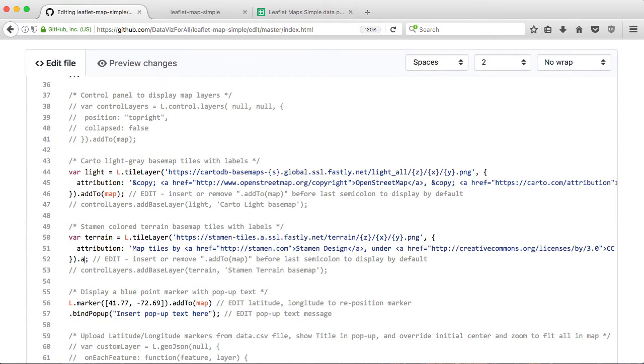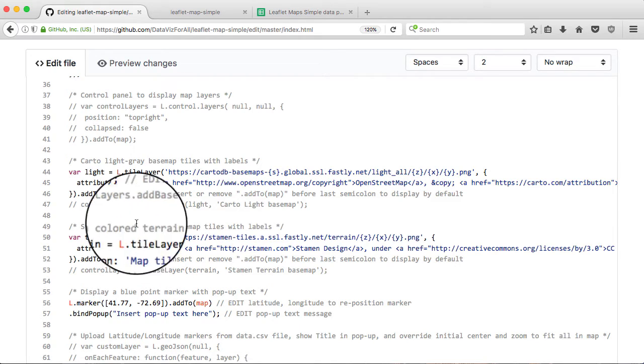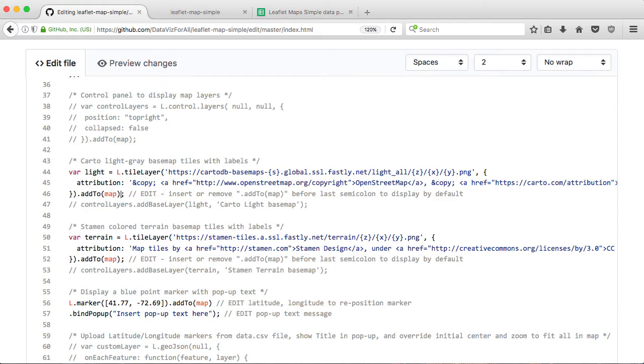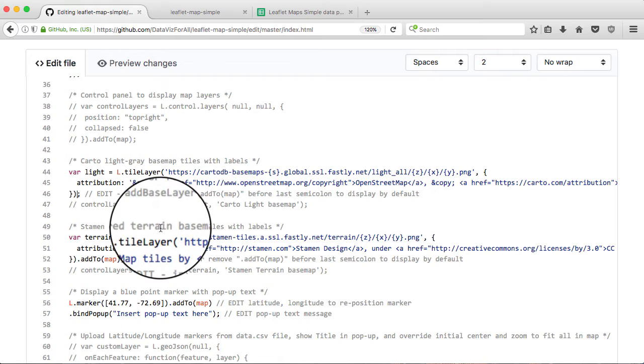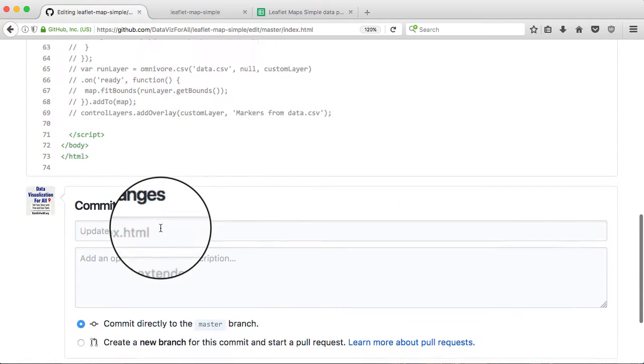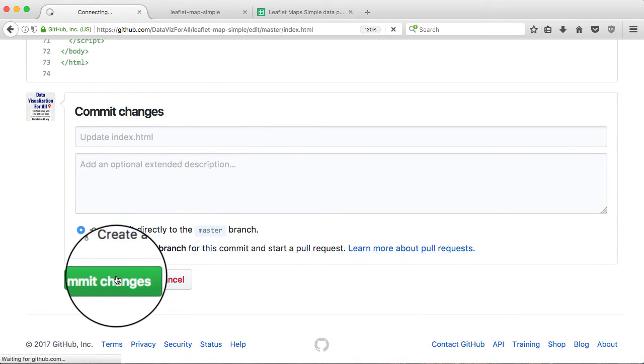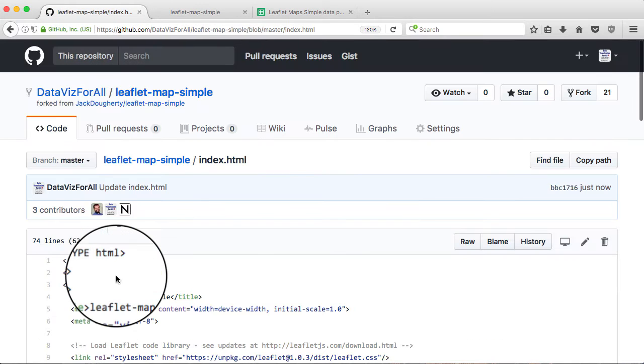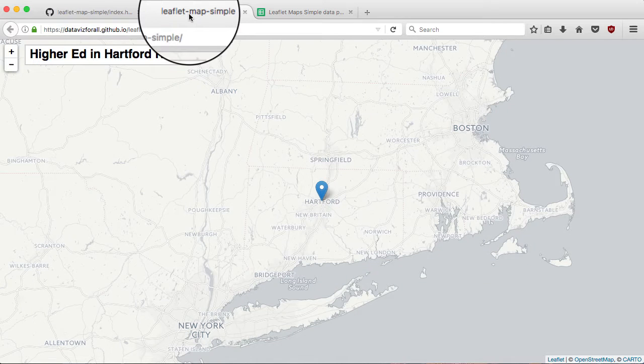So the code comments here are basically saying if I type in period add to with a capital T parentheses map and erase it from up here. So I'm just switching where that add to map appears, but I'm making sure to preserve the semicolon. I go back down, hit the commit changes. Let's go over and see what it looks like.